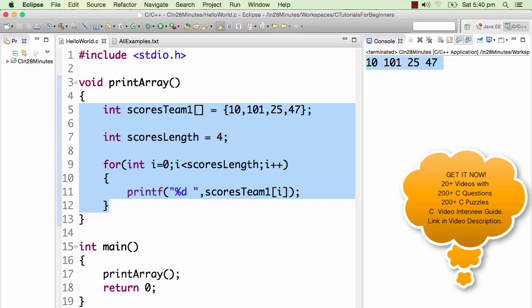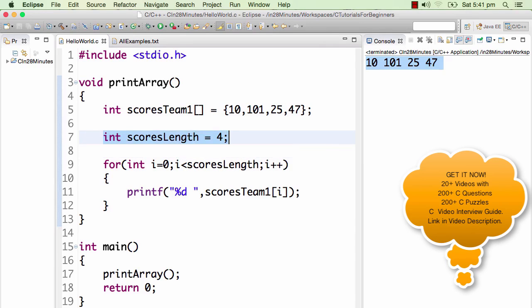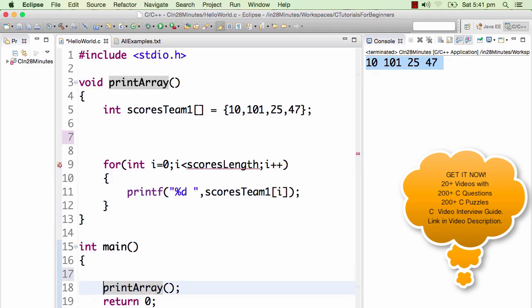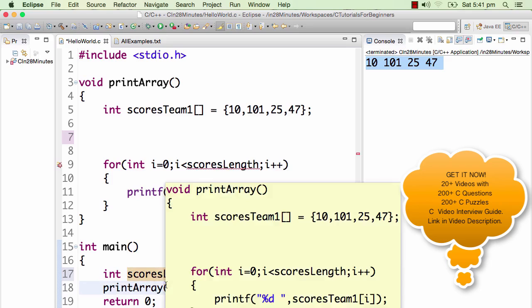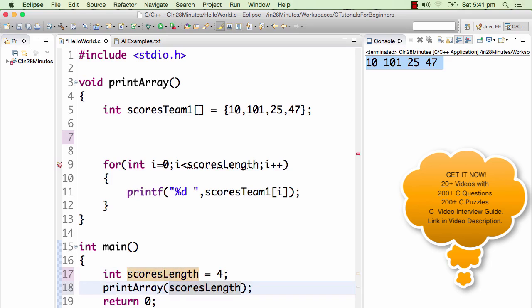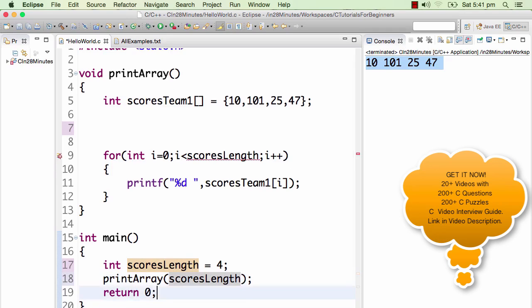So what I want to be able to do is pass this score length from main. So instead of score length being here, I would want to be able to pass the score length from main. I would want to be able to say print array and pass this score length in here. So this is called passing arguments. We saw how we pass arguments to printf earlier. So similar to that, I want to do print array score length.